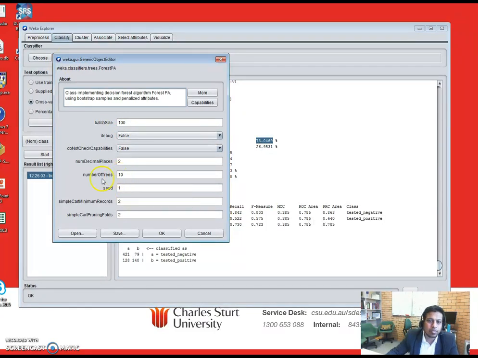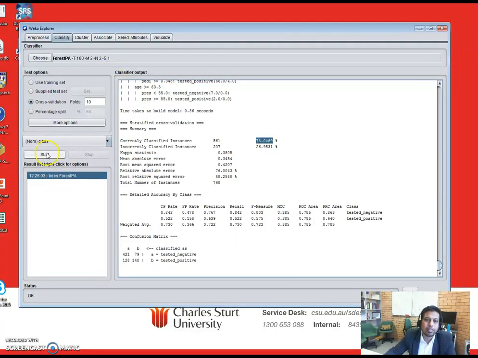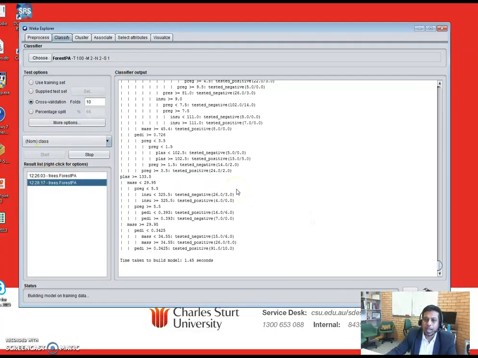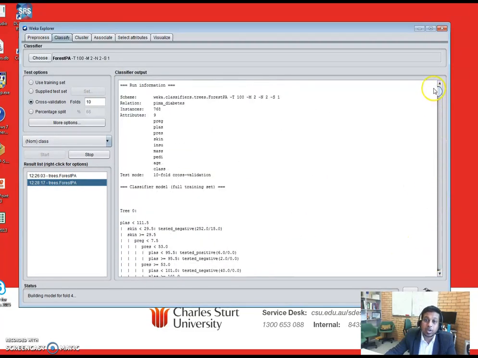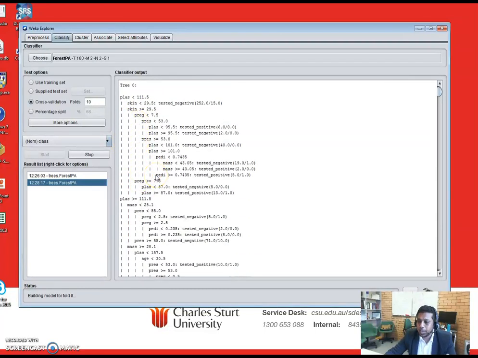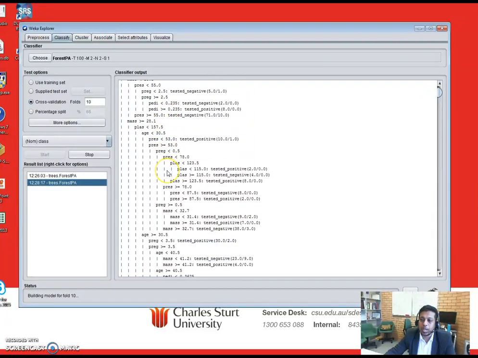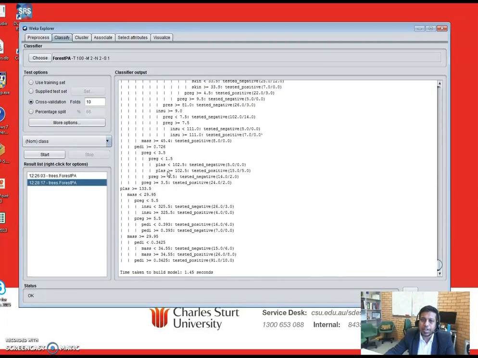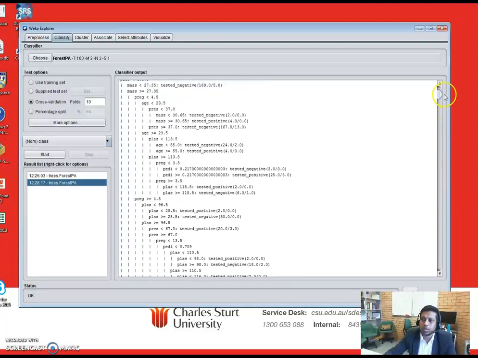You can actually change the default settings. For example, number of trees 10 is the default, but generally, like random forests, Weka's default number of trees is 100. So to match it, maybe we can also make it 100 for Forest PA, and then if we start again, we will actually build 100 trees. So 100 trees have been built, and a careful analysis of these trees will give you a very good understanding about the knowledge there.